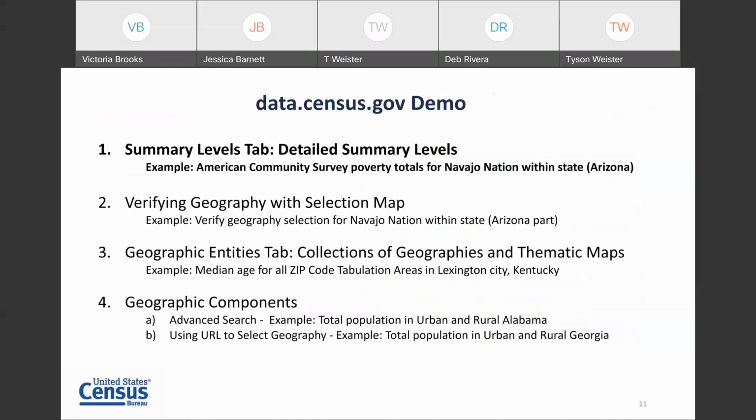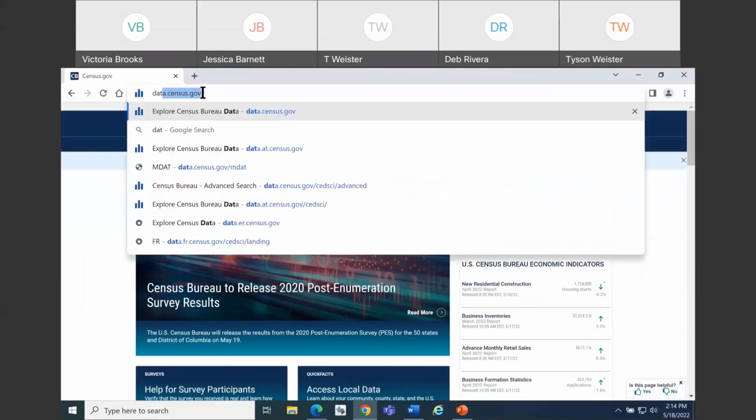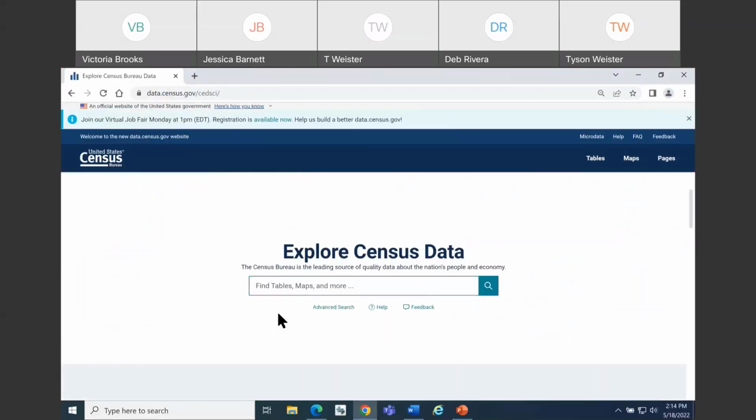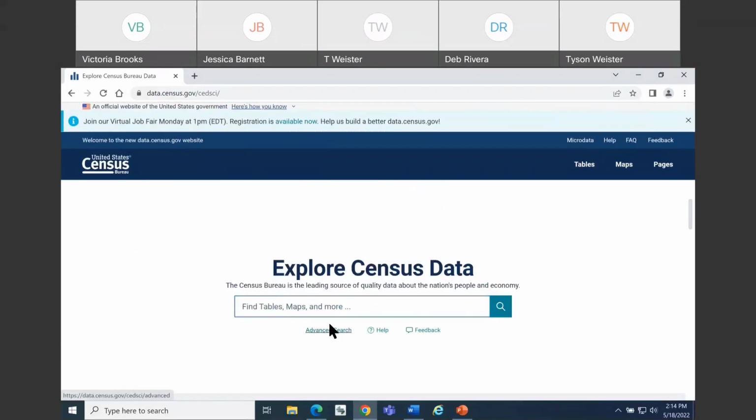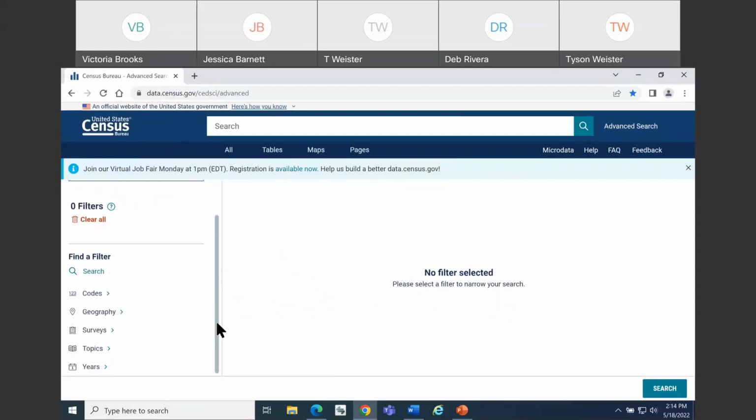So actually, we're going to take a look at this on the live site now. I'm going to pull up American Community Survey poverty total for the Navajo Nation within the state of Arizona. Going to the live site, I'm going to go to data.census.gov. On the landing page, today we're going to be working exclusively with the advanced search. Advanced search is the only way to access the full set of geographies. And then on the left-hand side, I know that I want poverty data from the American Community Survey, so I'm going to select my survey first to show you that tip.